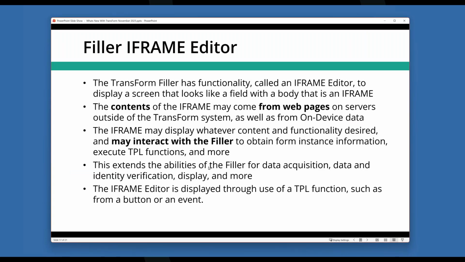And finally, the filler iframe editor. The TransForm filler has functionality called the iframe editor. It's a screen that comes up. It's a panel card that comes up, but it looks like a field with a body that is an iframe. And the contents of the iframe can come from web pages on servers outside of the TransForm system, or in a mobile device, it can come from on-device data.